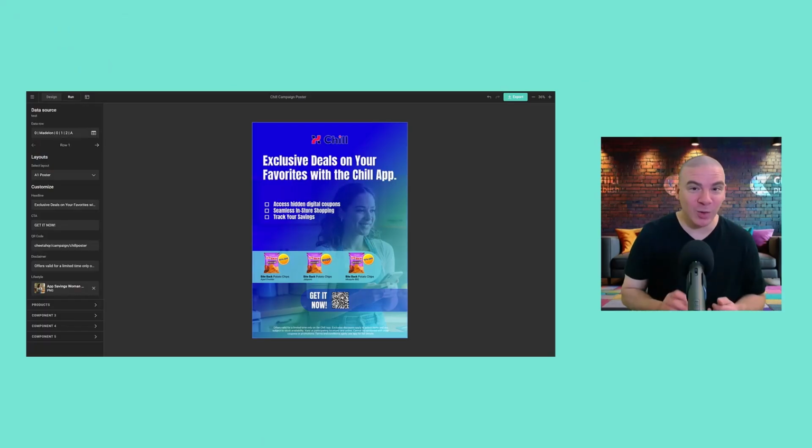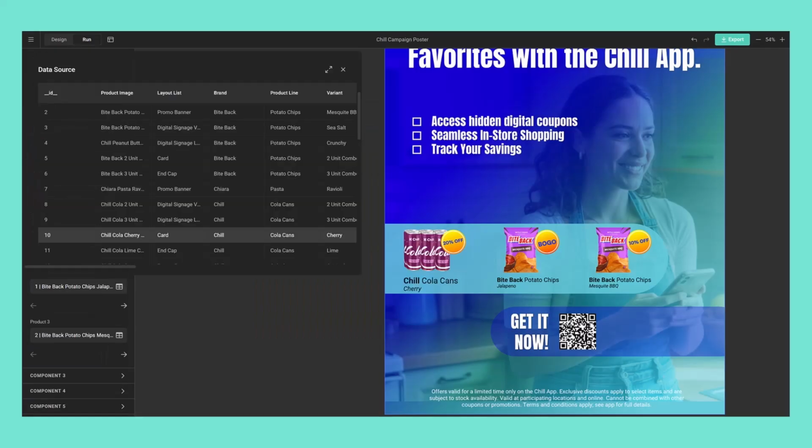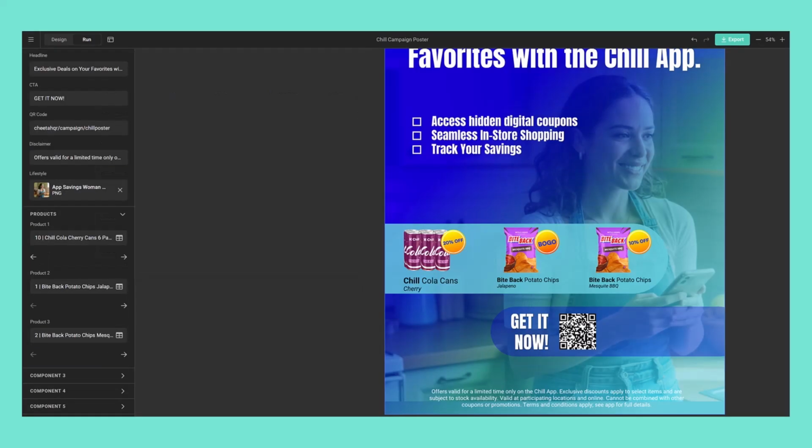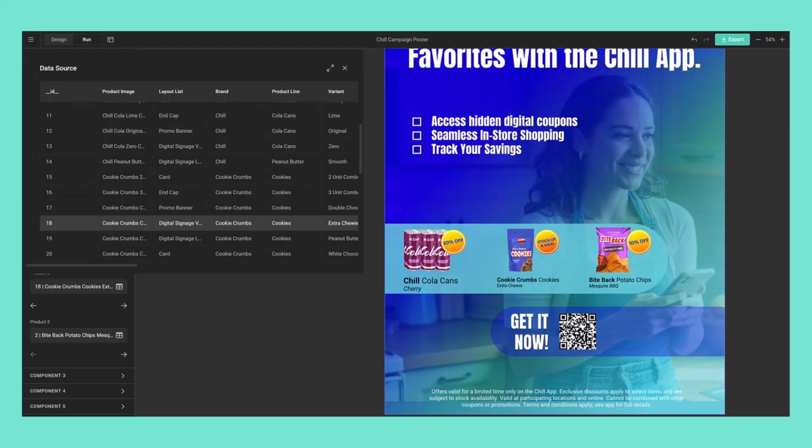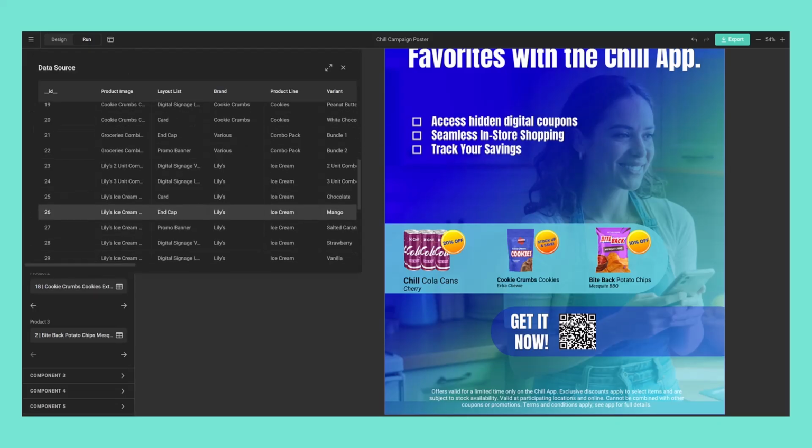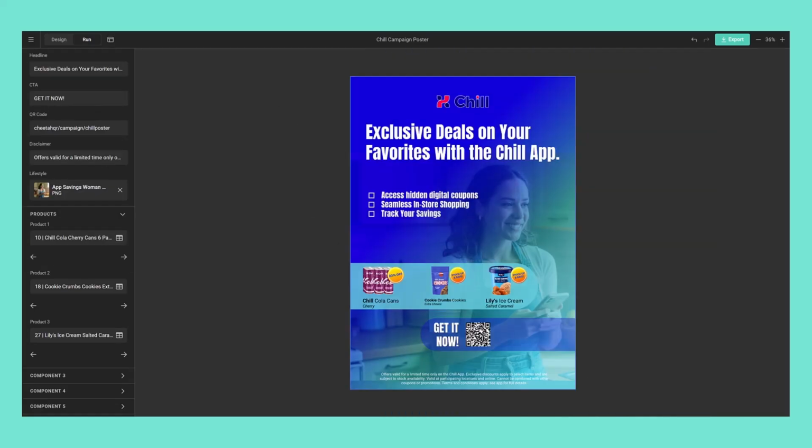A local store owner needs to mark down products for tomorrow's sale. He opens the campaign in his portal, selects the 3 products that are impacted, and the design follows automatically. That's 30 seconds, and he's done. Let me show you how that works under the hood.